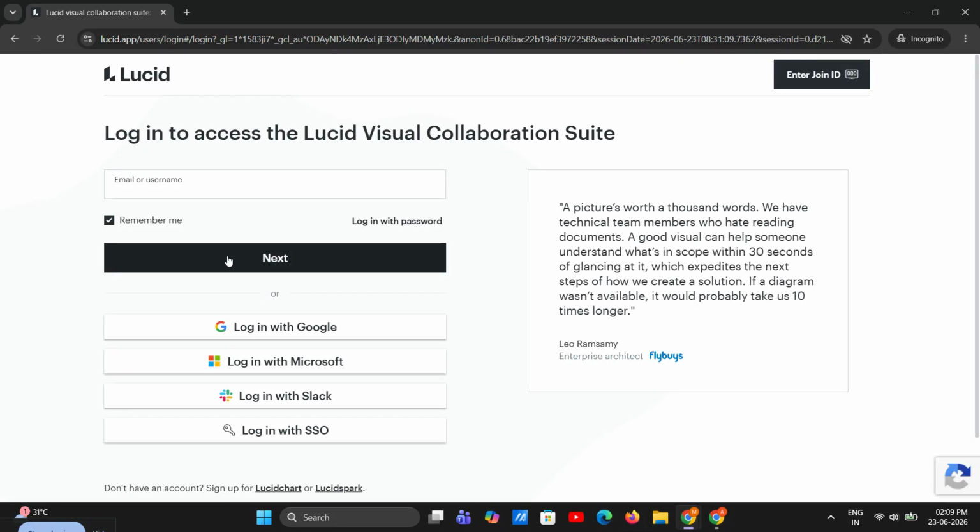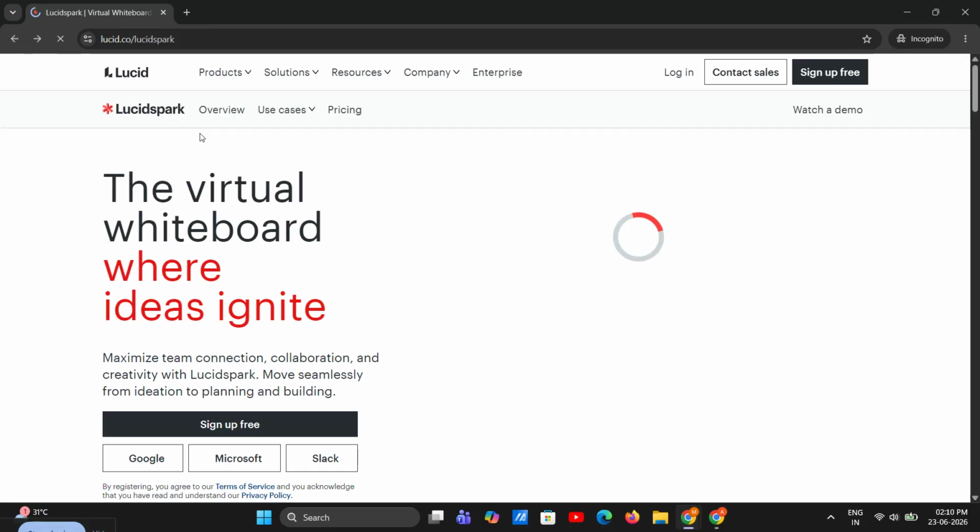Now, on the login screen, you'll need to sign into your Lucid account. You can usually do this with your email and password, or you can use a single sign-on option like Google, Microsoft or Slack if your organization has that set up. Just choose the sign-in method that matches your account. If you don't already have a Lucid account, look for a button that says Sign Up Free or Get Started. That will let you create a new account before continuing.